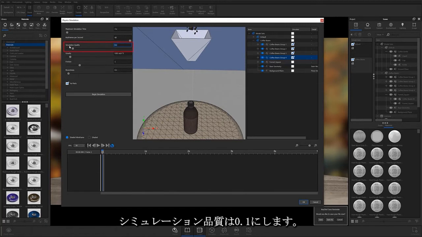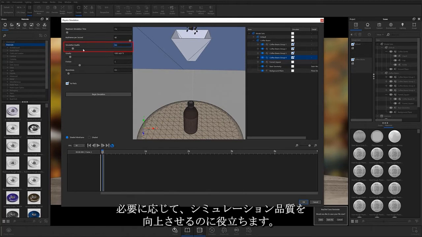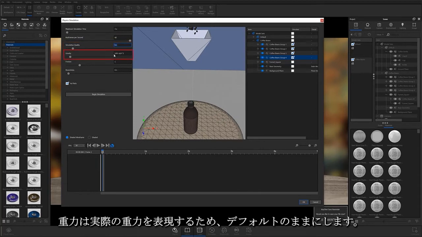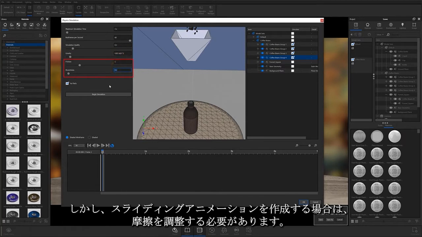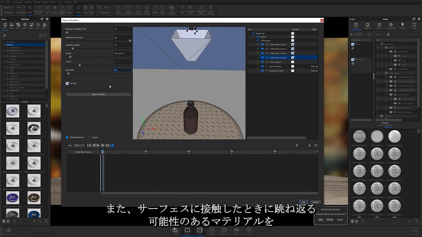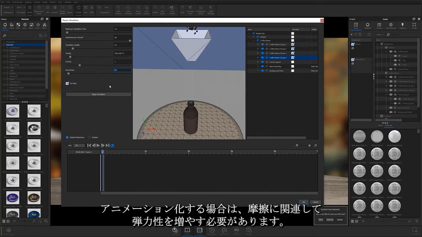I'll leave my simulation quality at 0.1. This parameter is pretty self-explanatory and will help you increase your simulation's quality if needed. I'll leave gravity at the default since it represents real-world gravity. I'll also leave friction and bounciness at their default values as well. However, if I were creating a sliding animation, I would definitely need to adjust friction, and if I were animating a material that might bounce more when contacting a surface, I would need to increase my bounciness.